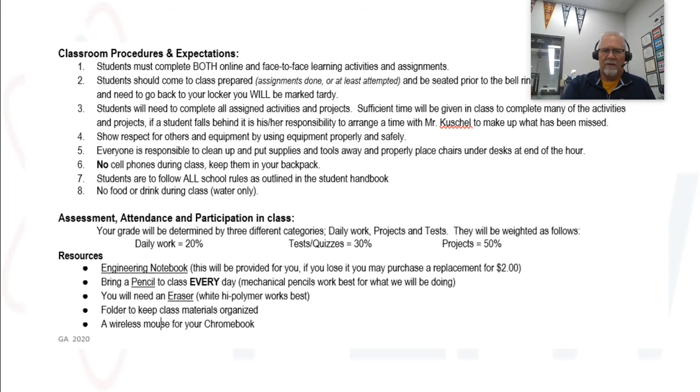You'll be provided an engineering notebook. It's special to our class. It has the PLTW logo on the front and everything. If you lose it, you'll have to come up with another notebook. They're special because they have graph paper in them, which makes sketching and drawing a lot easier.